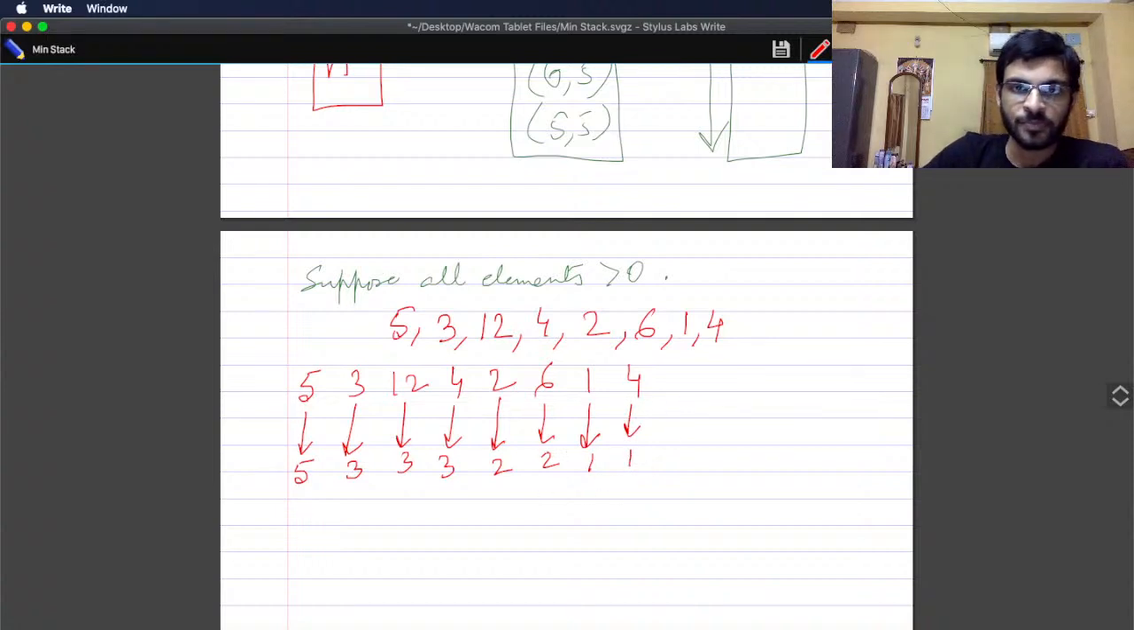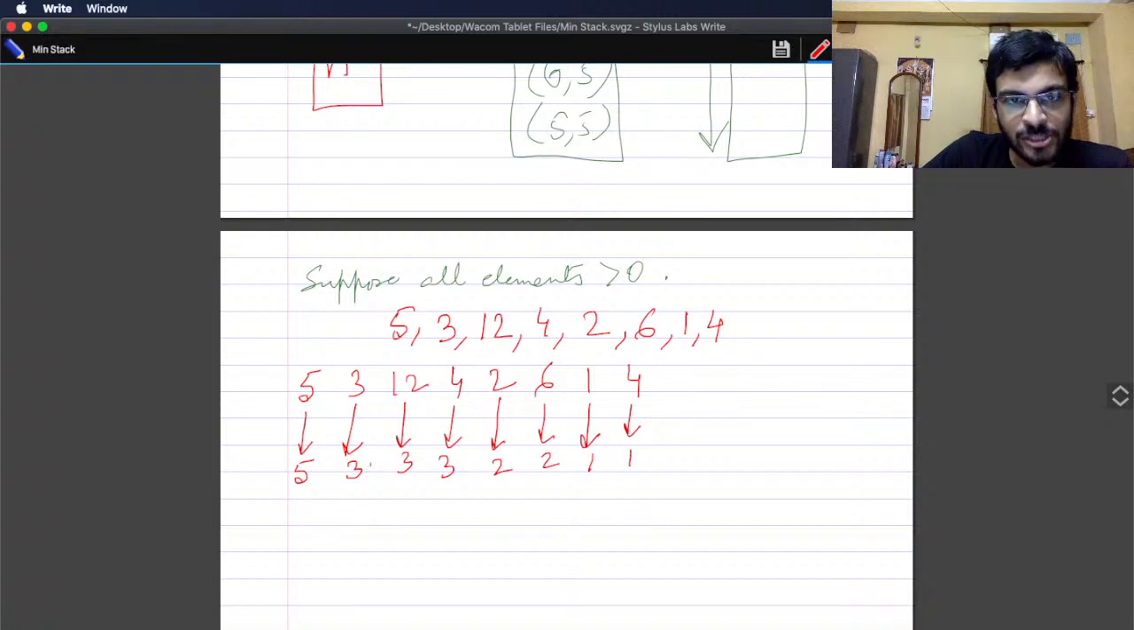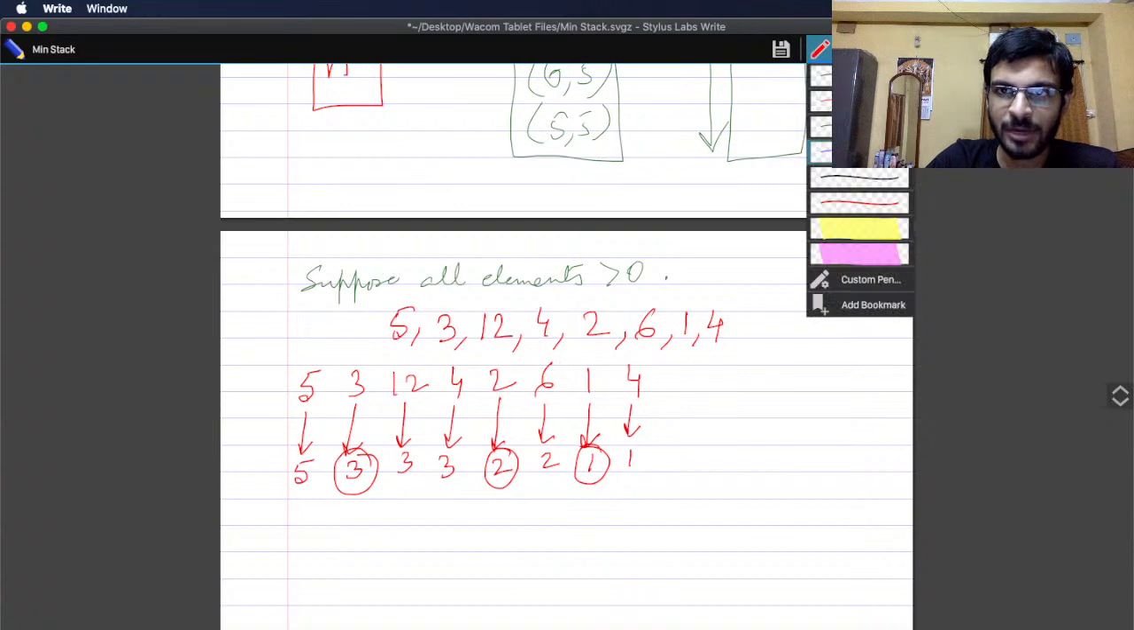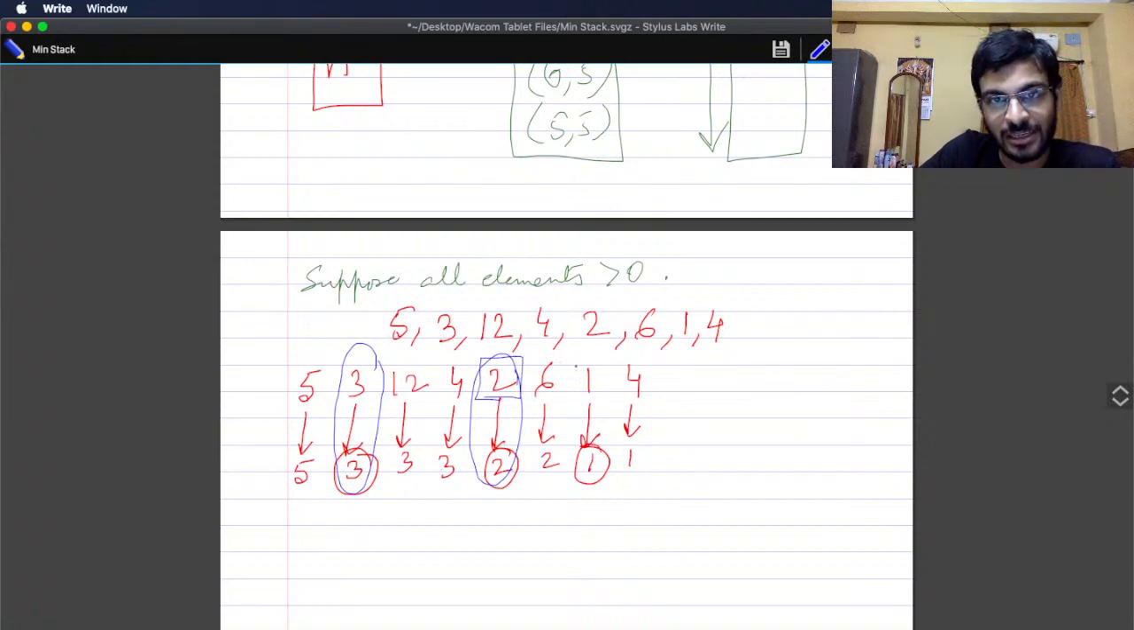So observe this. Observe the points where this changes. Go from left to right, and observe where it is changing. You can see it is changing here from 5 to 3, then from 3 to 2 it is changing here, then from 2 to 1 it is changing here. Can you see something very interesting? The interesting part is whenever it is changing, it is having exactly this element, right? So the top element is equal to the minimum element at the point where it is changing, right?